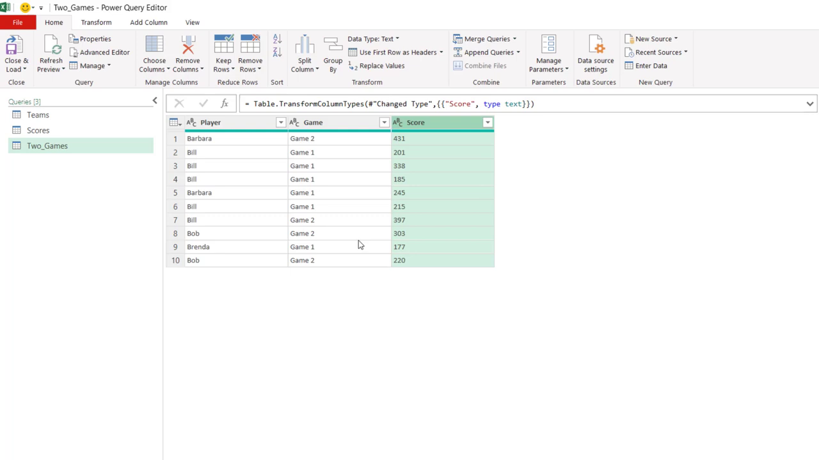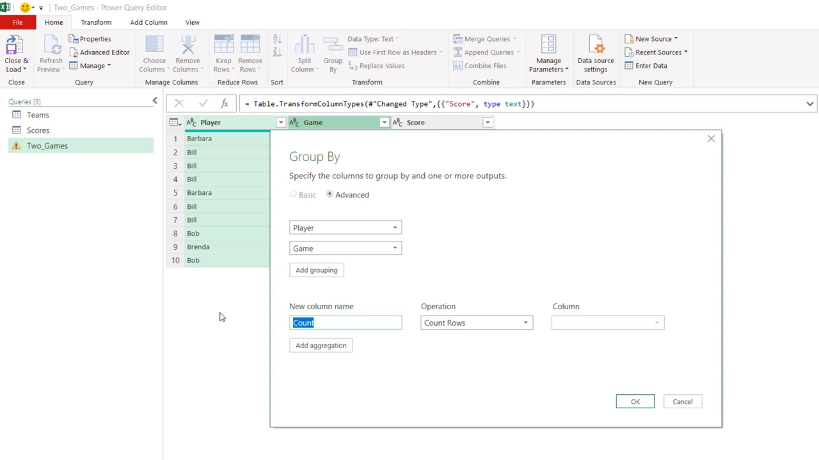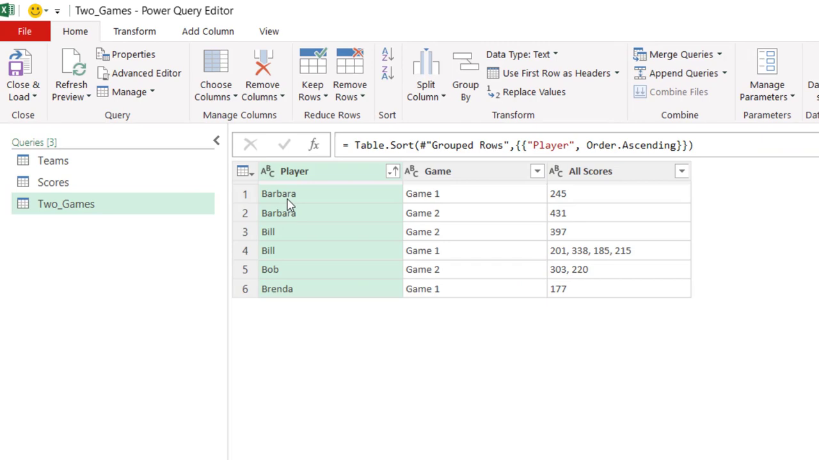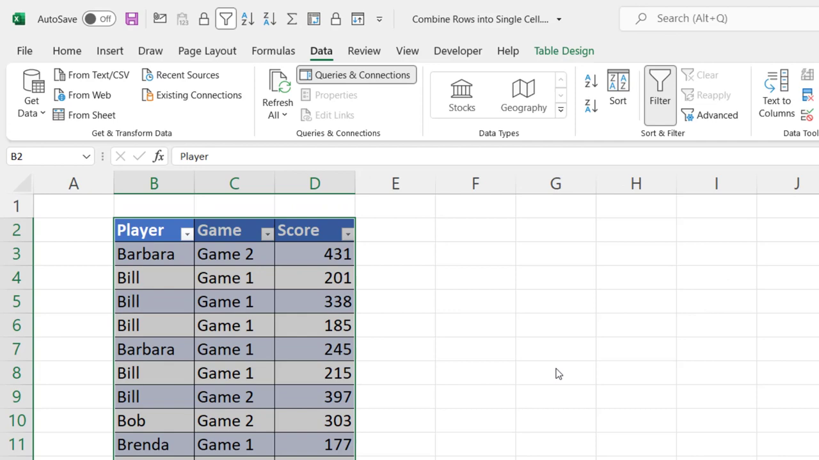And we want to group on player and game. So select player, control game, right click, group by, new column name, all scores, operation sum, column score, click on OK, Text.Combine. Delimiter, it's going to be a comma with a space. Press enter. There are all my scores. So I'm going to sort by player, and then by game, and then I'm going to load to the worksheet. Existing worksheet.